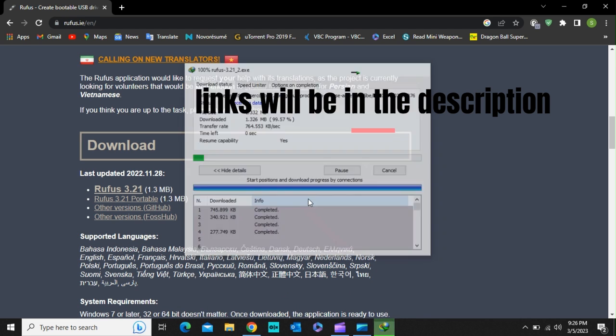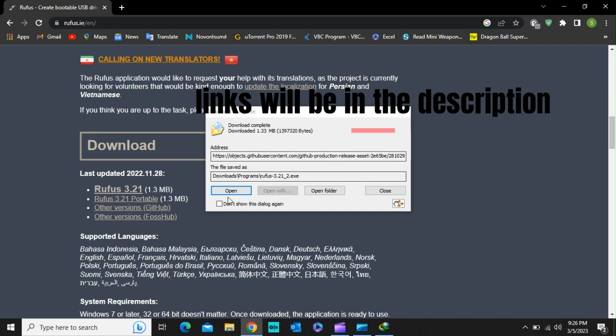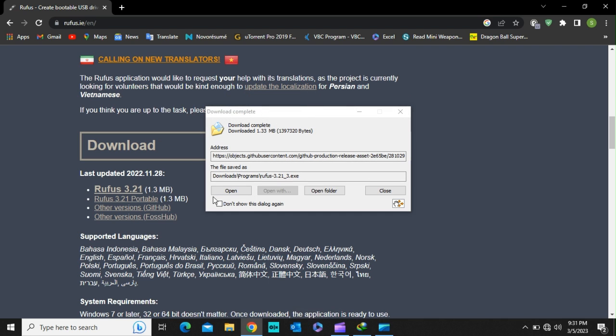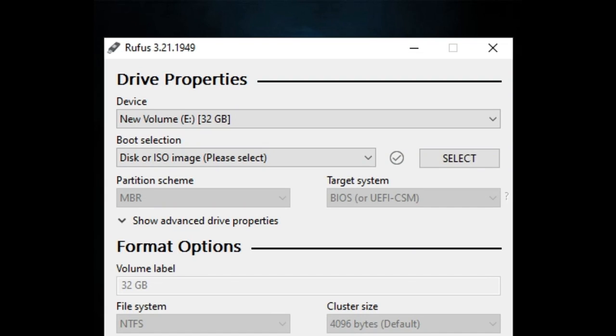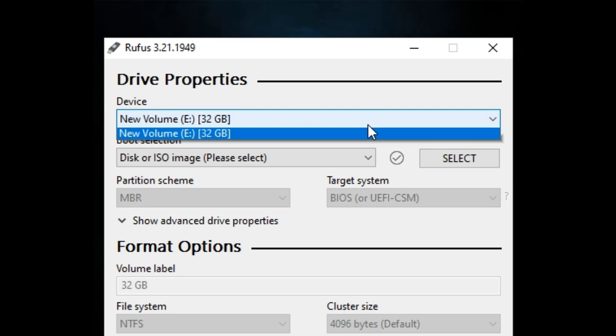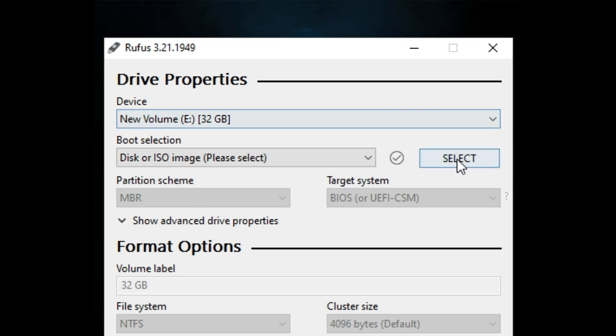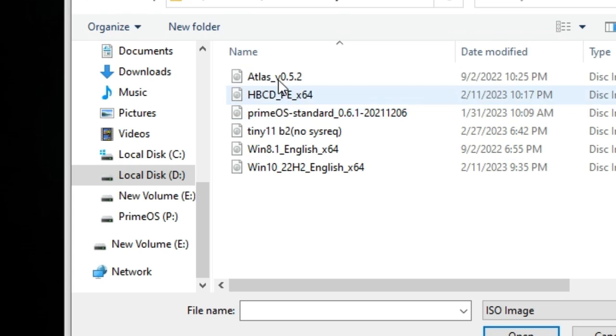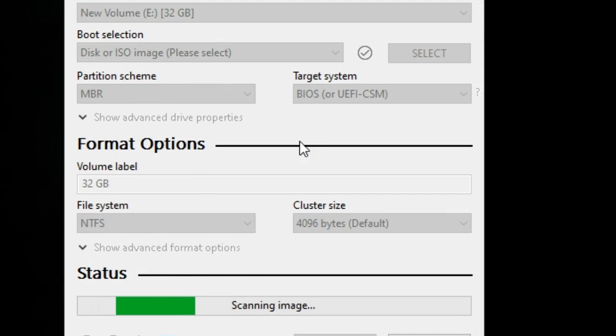One popular tool for creating bootable USB drives is Rufus. To create a bootable USB drive using Rufus, first download and install the software from their website. Then, insert your USB drive into your computer and launch Rufus. In Rufus, select your USB drive from the Device drop-down menu. Next, select the Windows 8.1 ISO file you downloaded earlier by clicking the Select button next to Boot selection.